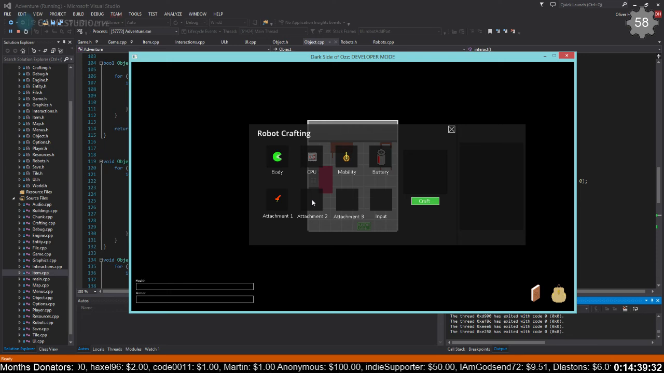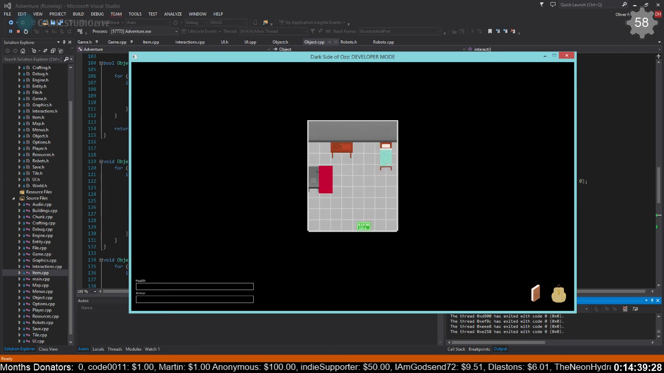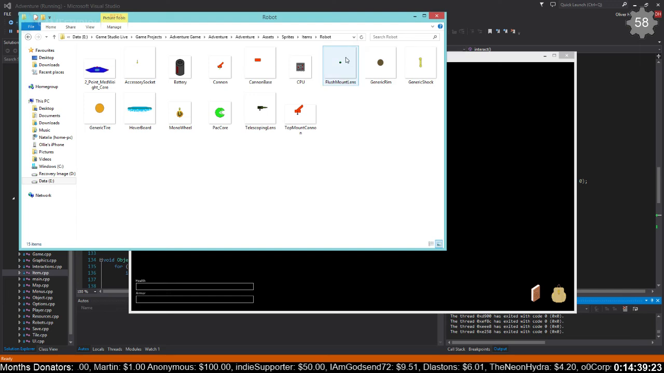Swift. Okay, right, input. I haven't... Oz, what was the input you said you gave me? That was part of the thing? The flush mount lens. Perfect. Yeah, there you go.